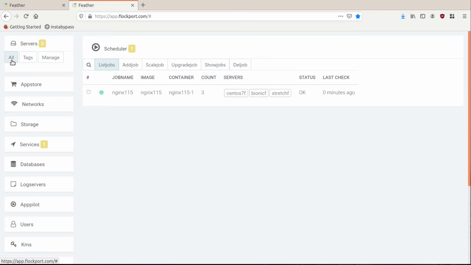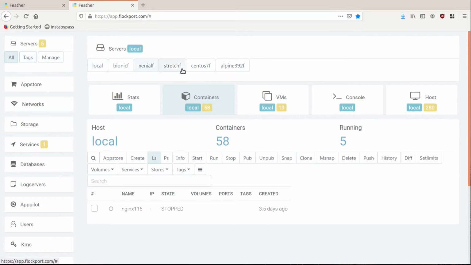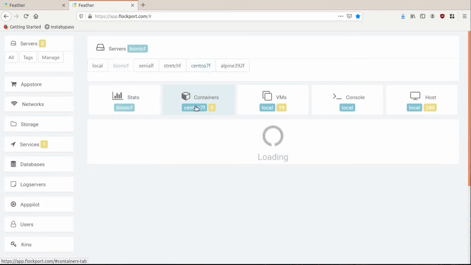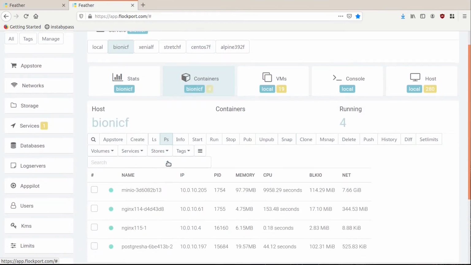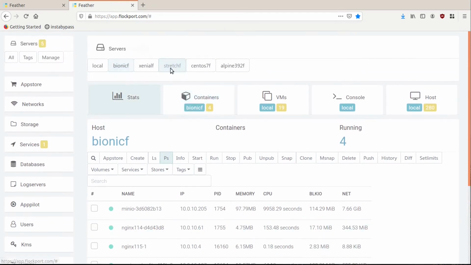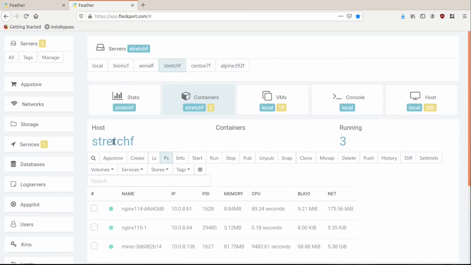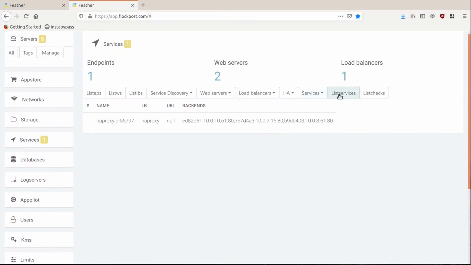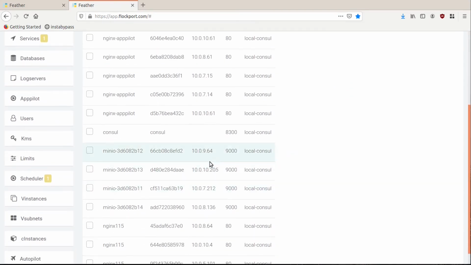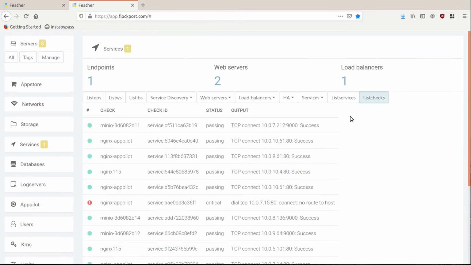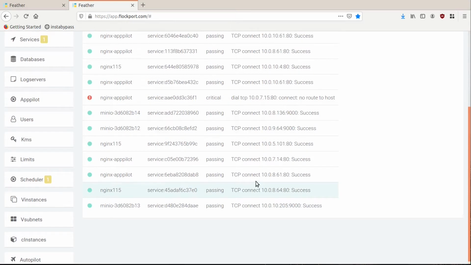Let's quickly now go to the servers and see the jobs are deployed. So we can see the jobs are deployed on all the servers that have been selected. Let's also quickly go to the services panel to check if the job service has been registered. We can see all three jobs have successfully registered their services to the endpoint.